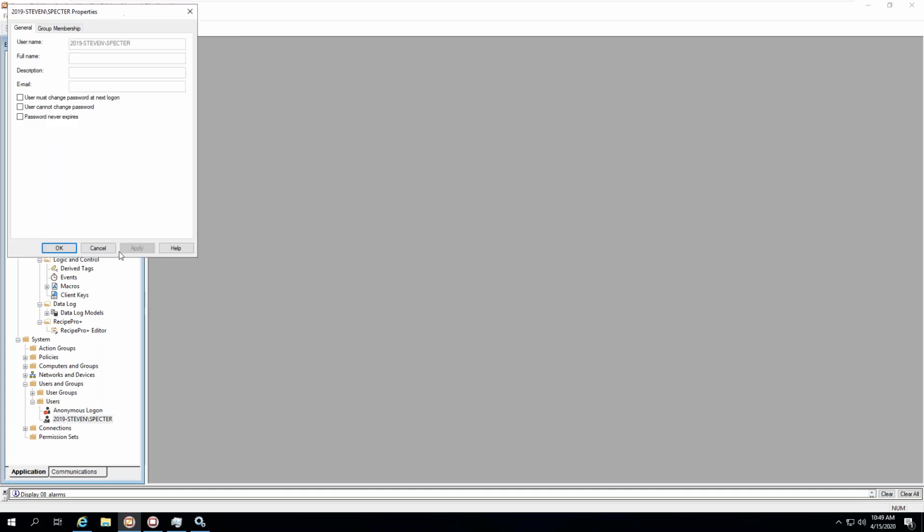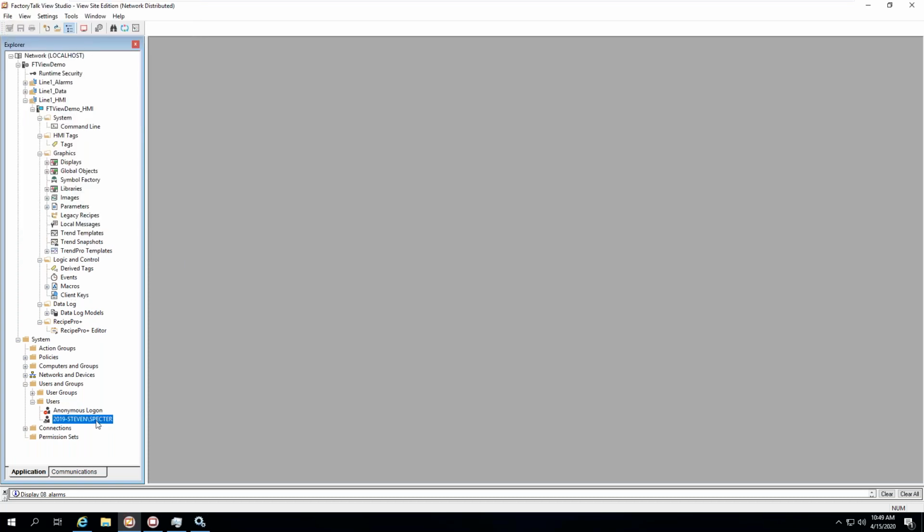I would want to go set that account to password never expires, can't change password. And you also need to be a part of the administrators group so that you can acknowledge alarms. And so now I've got this user in FactoryTalk, so I can enter this into your Win-911 configuration when connecting to the FactoryTalk Alarm and Event Server.